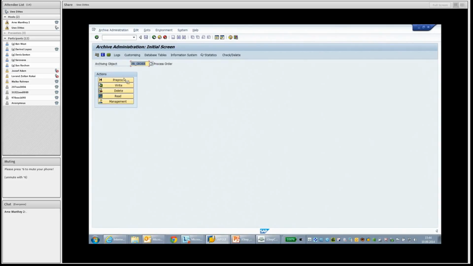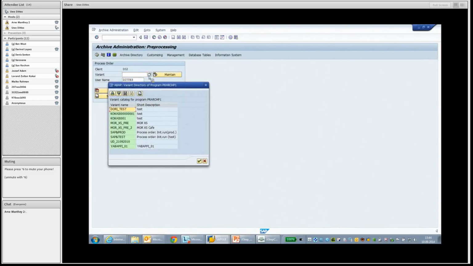also archive order data. Here we have a little bit different approach. We have a pre-processing run that identifies process orders that belong to certain selection criteria and marks them also to be ready to be written to the archive. So I have to execute this first.